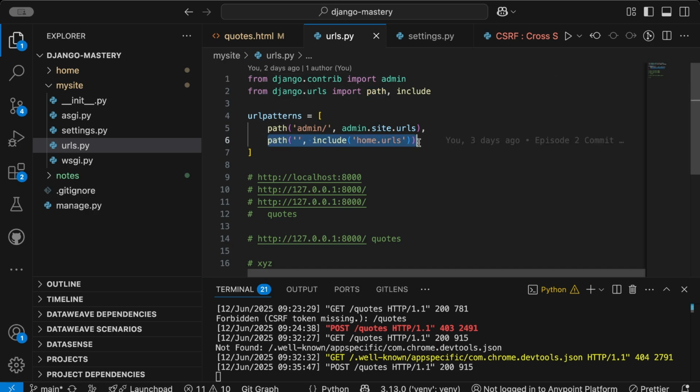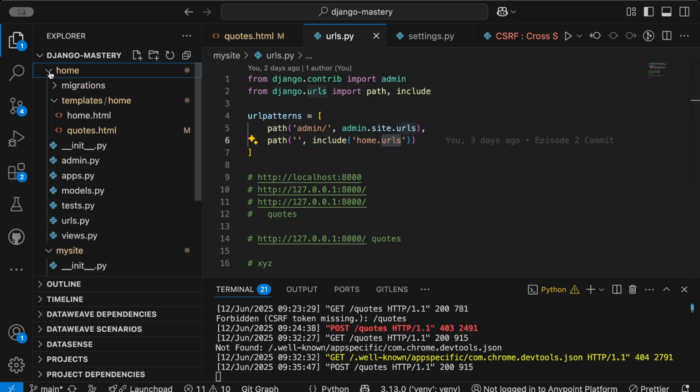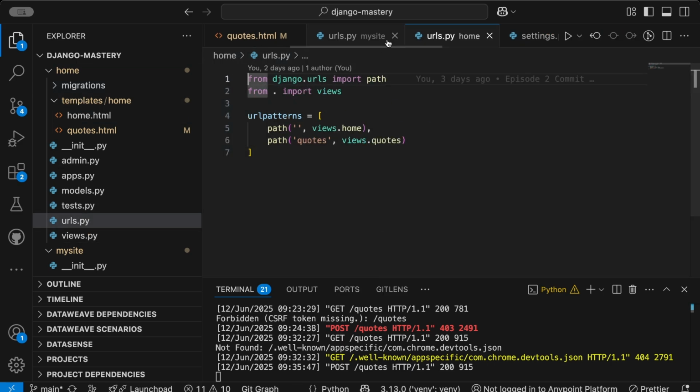This particular path is going to understand the request, it is going to understand the slash part, and the remaining quotes part will be sent to the home.urls, because that's what we are doing right here. We are including all the URLs from the home application, which is there in the urls.py file. This home is the application and not the project. This is an application in Django. So in the home application, you have this urls.py file. Go to the urls.py file and you have the path quotes, right? Now quotes is saying that views.quotes is going to process this post request, which is coming at /quotes.